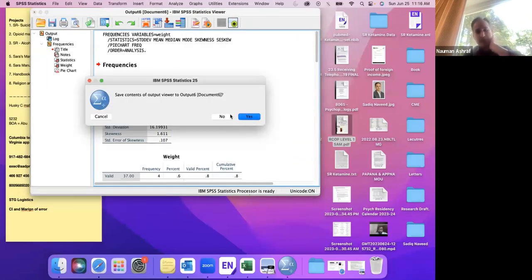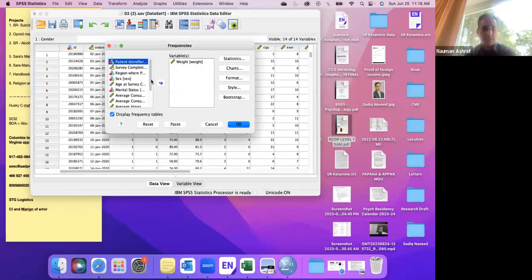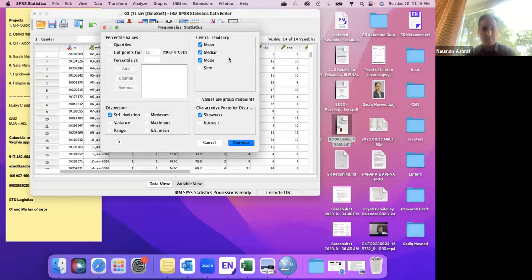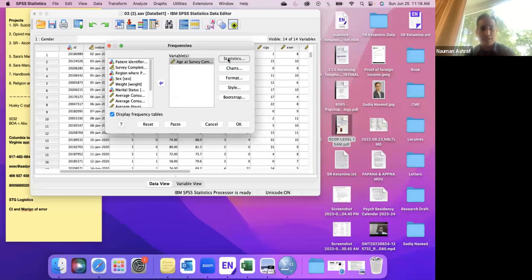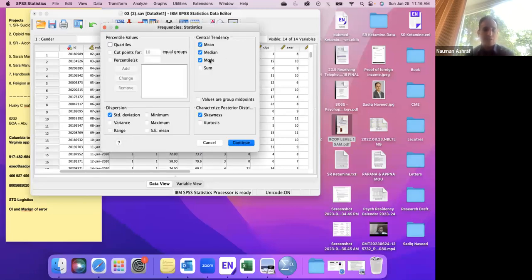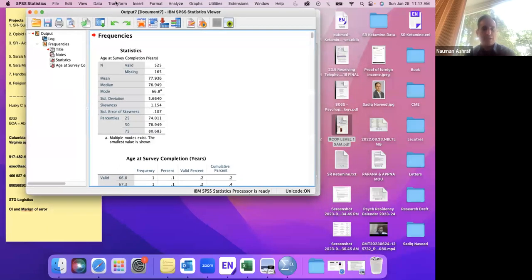Let me do this again first. Let's learn about the operations of it. I went to analyze, I went to frequencies. No, we don't choose the frequency option for a numerical variable. It's only for categorical variables. So let's look at the age. I go to statistics, and I'm going to turn off charts here so it does not confuse you. I already have mean, median, and mode. You can also look for quartiles, which will give you the median. Then I continue. Now it gives me my descriptive statistics for the numerical variable.